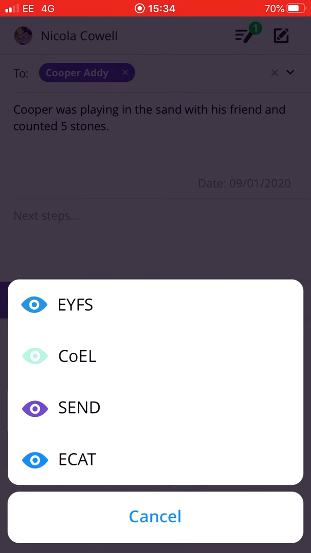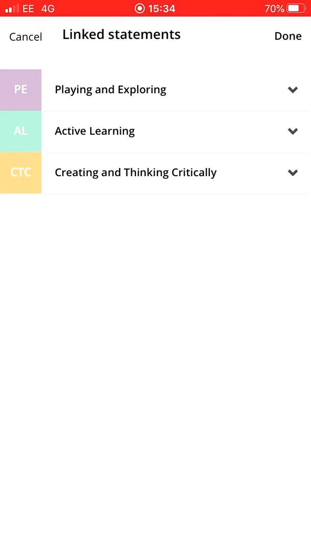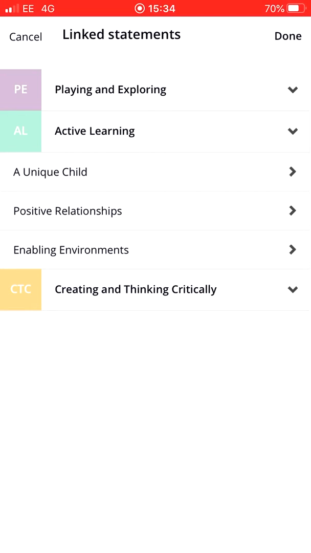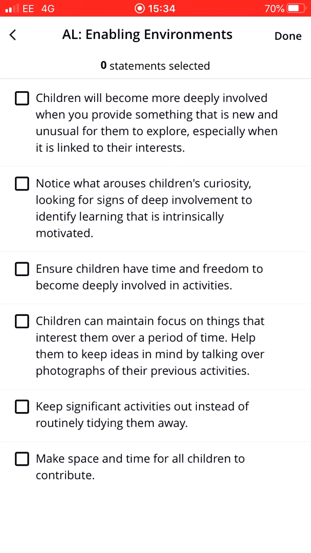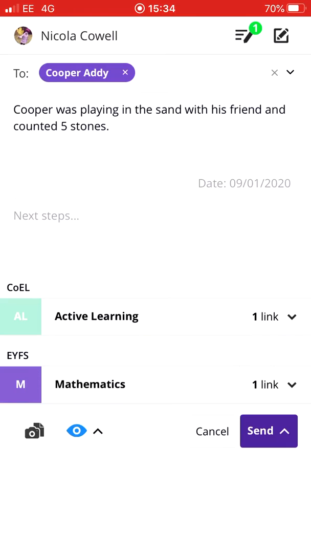Then the characteristics of effective learning. So let's have a think. Active learning, and we've got some. Let's have a look under enabling environments. So I'm just going to choose that one for now. As your observations are long enough, you will obviously pick more links, and we would encourage you to pick as many links as you can.